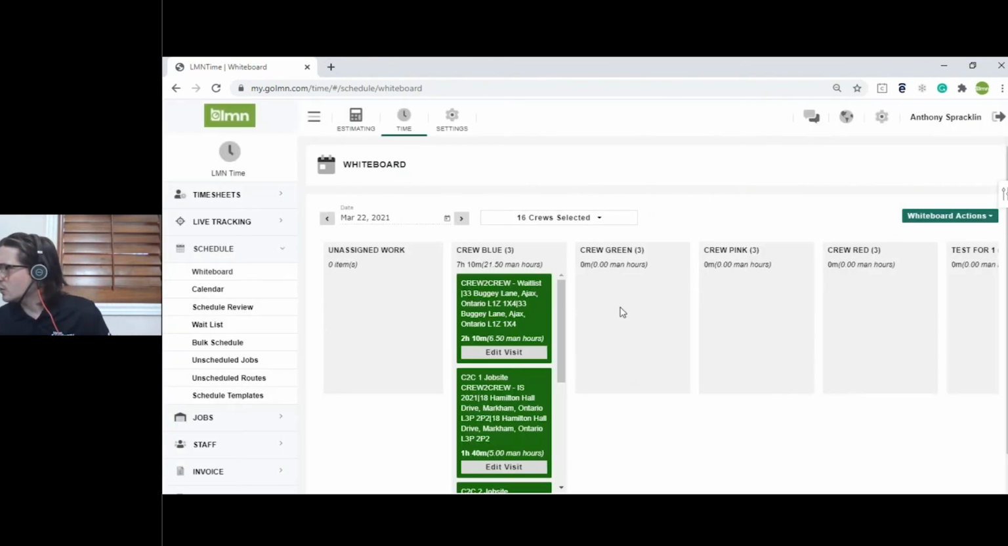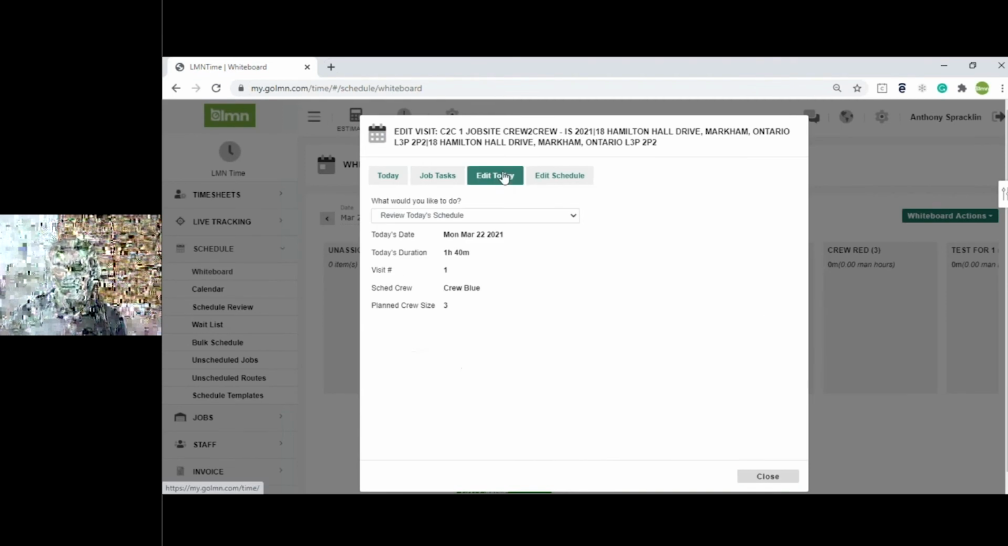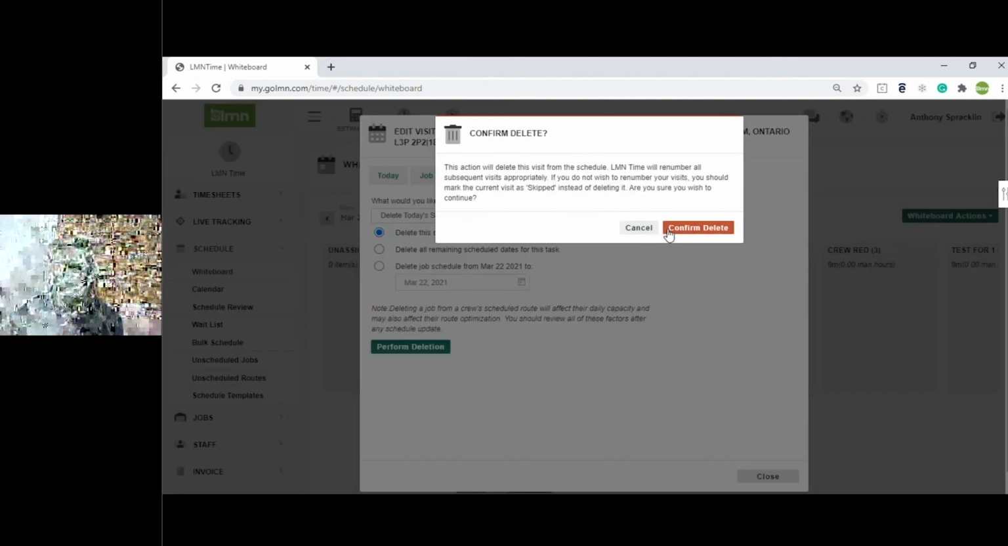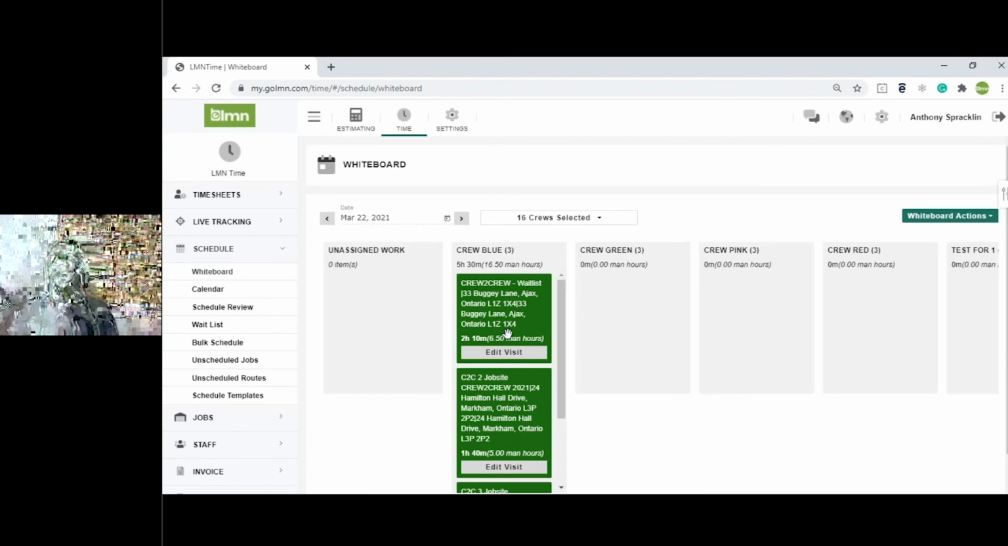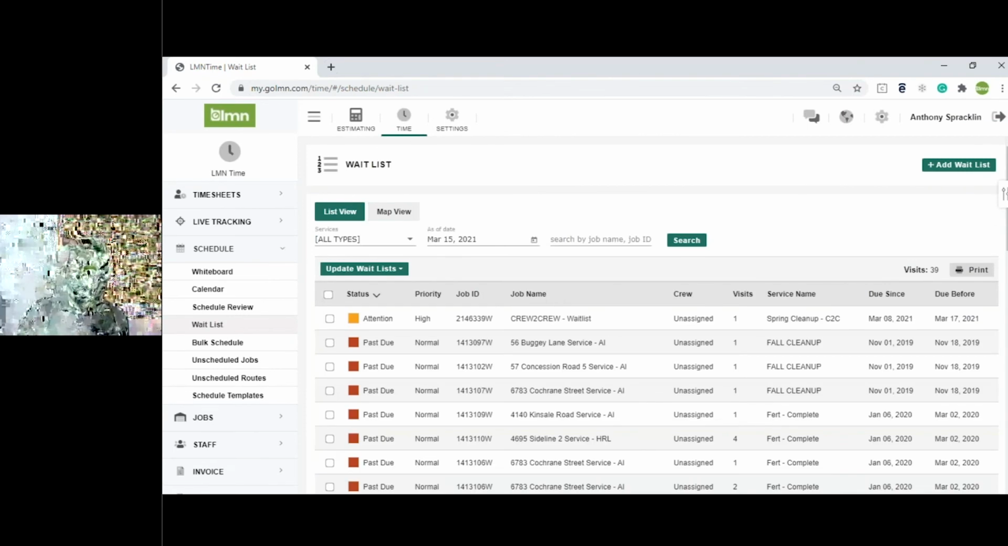Now, another question that we get quite often is if I delete a job that has been promoted to the schedule, does it go back to the wait list? So if I take this job, for example, I go to edit today and I delete today's scheduled visit, does it go back to the wait list? The answer is no. Once something's been promoted from the wait list to the schedule, it no longer has any relationship with the wait list.